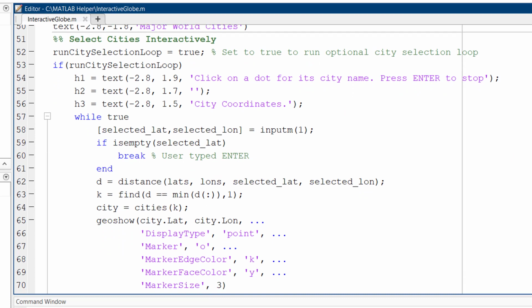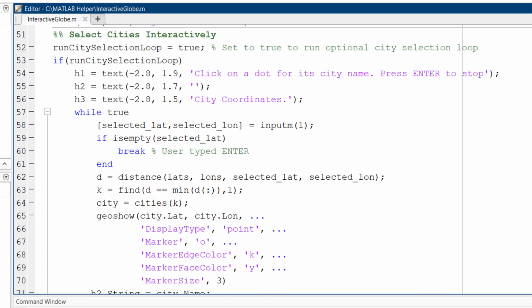So next, we'll have a step to select the cities interactively, so that when we click the particular red color dot, a city closer to that particular location will be displayed along with its X and Y coordinates. So we are setting the run city selection loop to true, so we can select any number of cities, and the selection will stop only if we press enter. So this is the text that is displayed.